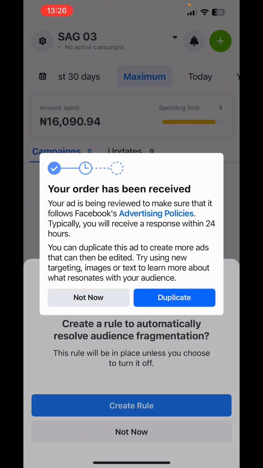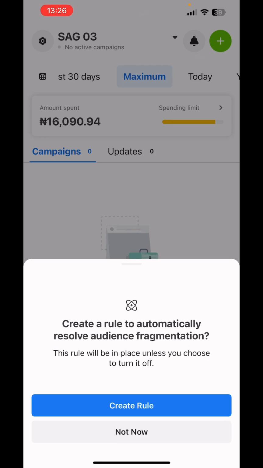For this, we don't want to duplicate this. We just click on not now. Okay, so we're going to leave this for now and click on not now.